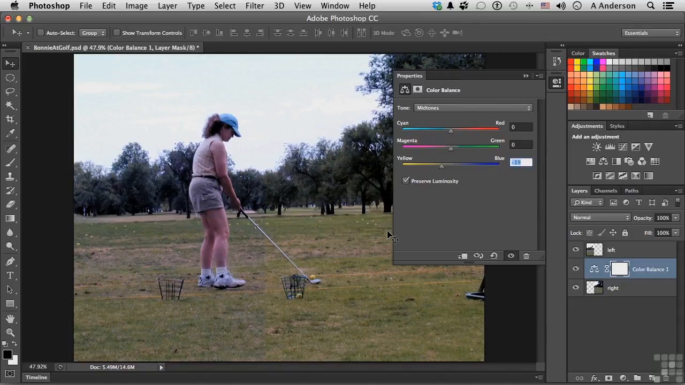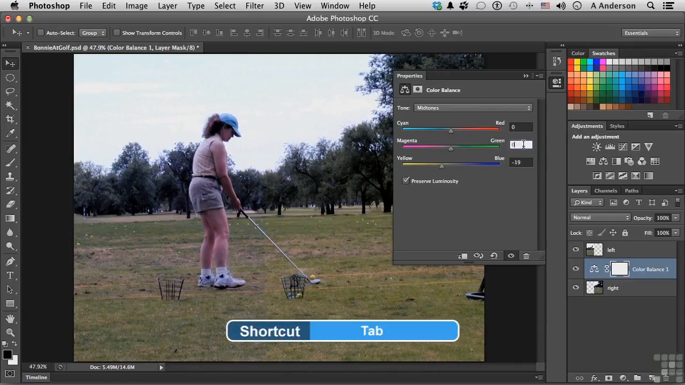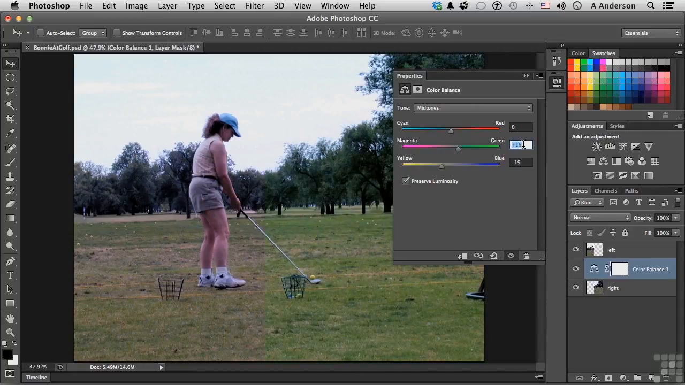It needs more green, so I'm going to click in this box. You could actually use your tab key, too, to get up there if you want to. And I'm going to use the up arrow key. I'm going to add more green to this. I think I'm going to add as much green as I took out the yellow. Okay, something like that.